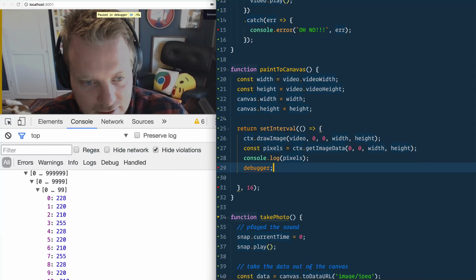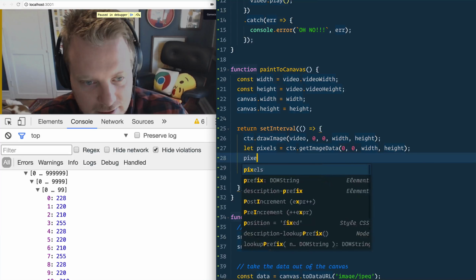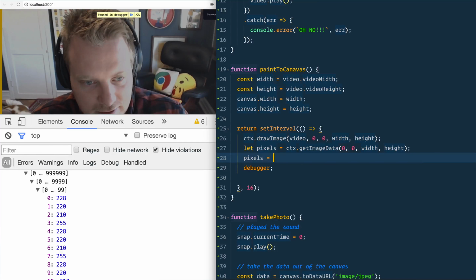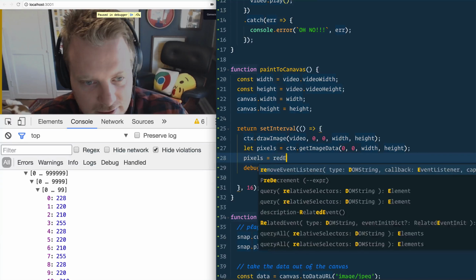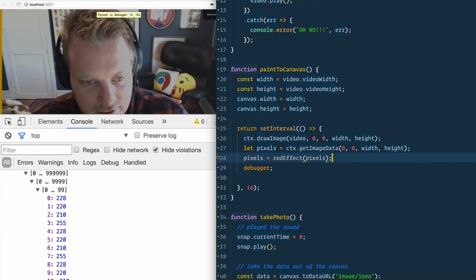So what we can then do is we take these pixels, and this needs to be let because we're going to reassign the pixels array, not const. It wouldn't let us do that. And we need to then take the pixels, say pixels equals, and let's do the red effect first. We'll say redEffect and pass it our pixels.